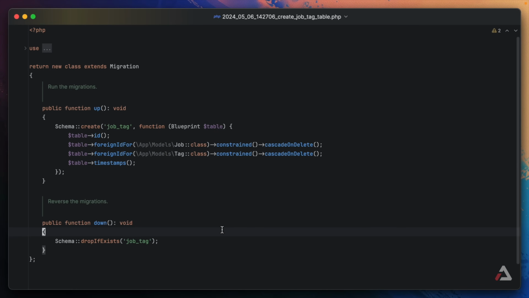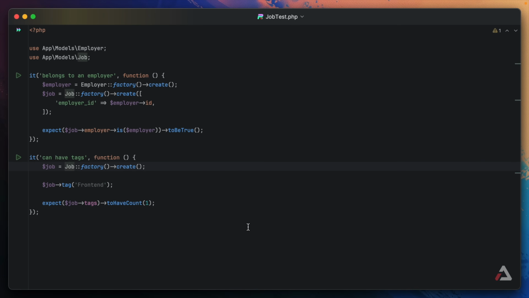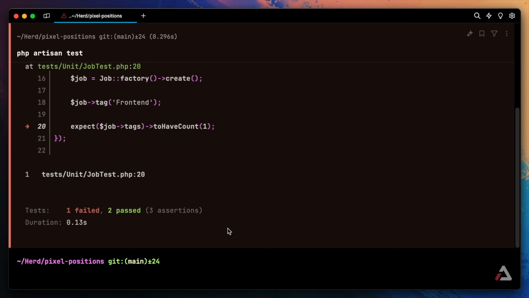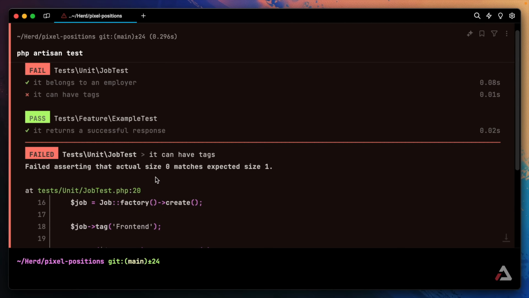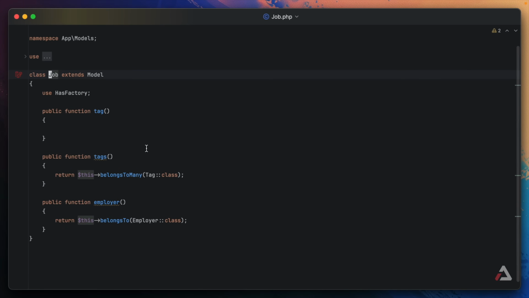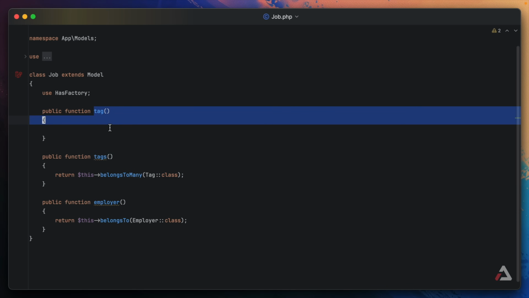All right, so we've done some work. I'm now going to return to job test, and let's see how we're doing. PHP Artisan test, and it still fails. Failed asserting that actual size 0 matches expected size of 1. Well, at least we are making progress. Let's go back into job, and let's see. That relationship is working, but right now the tag method doesn't do anything at all.